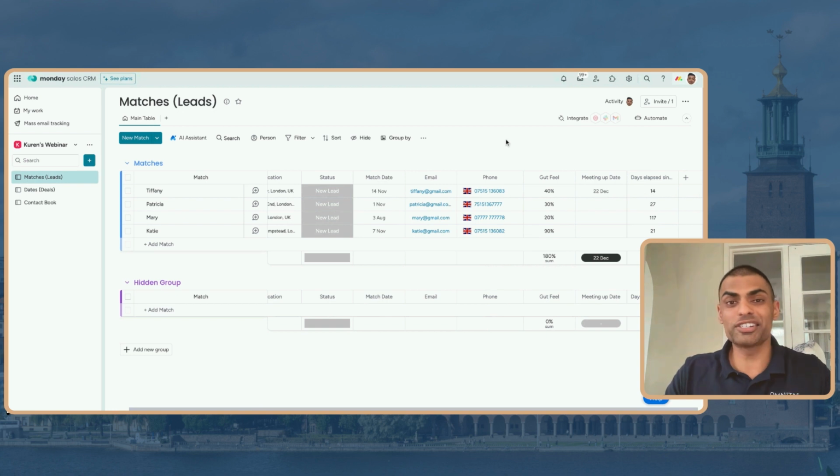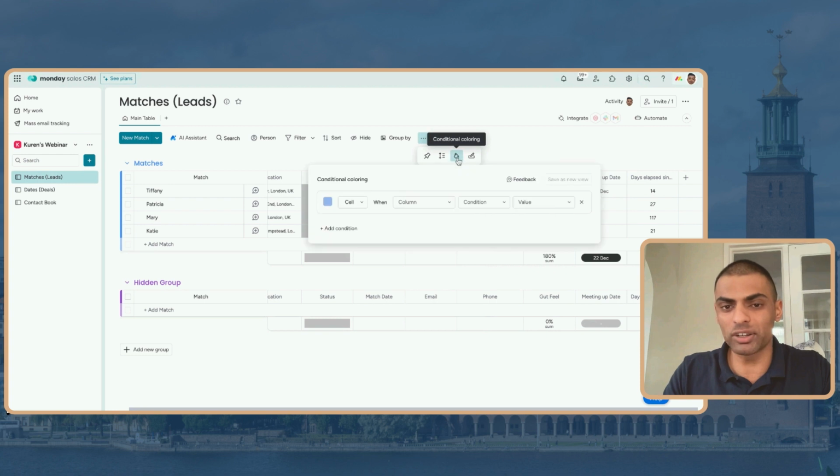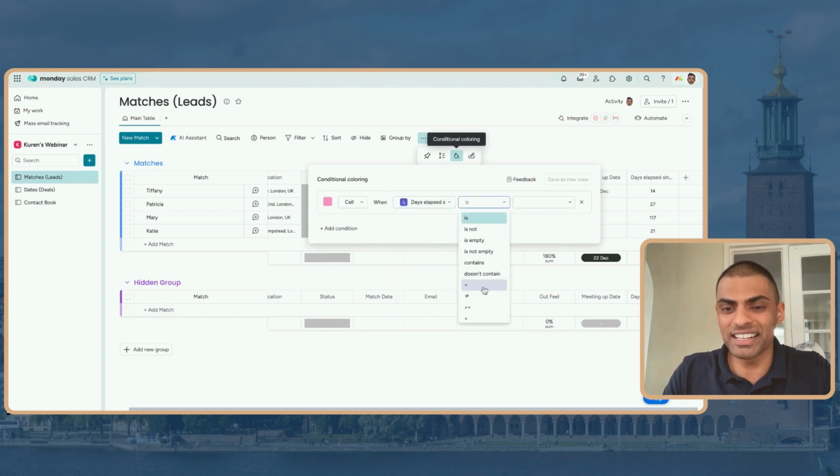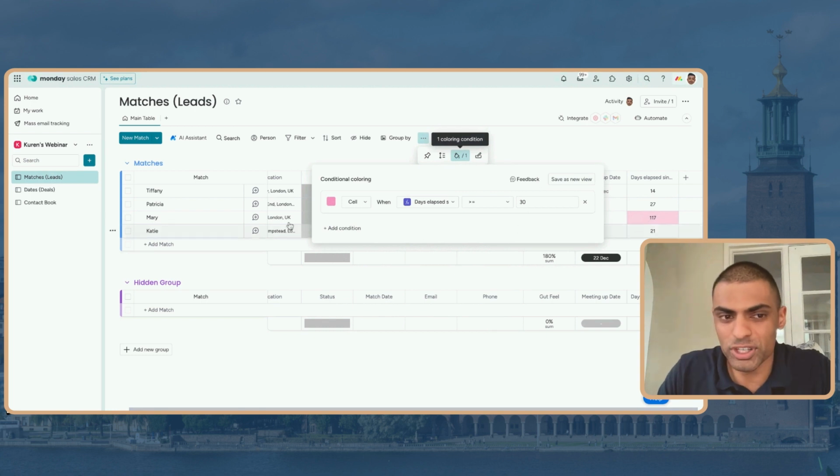We could also start adding some conditional formatting around this, so our eyes can then easily divert to where we need to be looking. I can click on conditional formatting over here. I can then say, well, I want to select the days elapsed, and let's say that's going to be more than or the same as, it could be 30 days, could be 60 days, doesn't really matter. And boom, there we go.